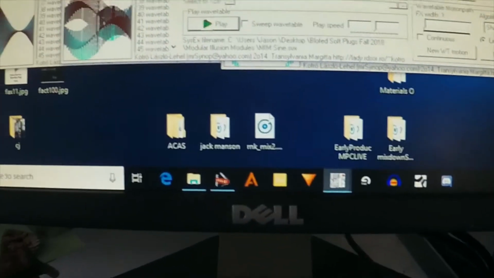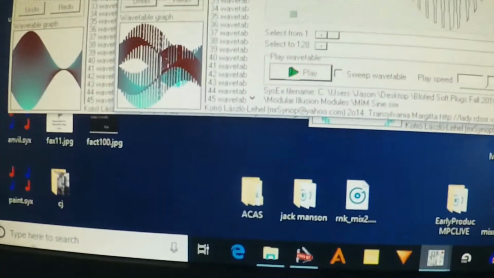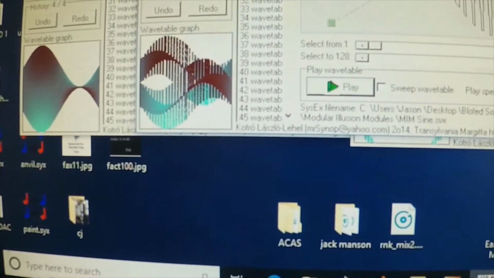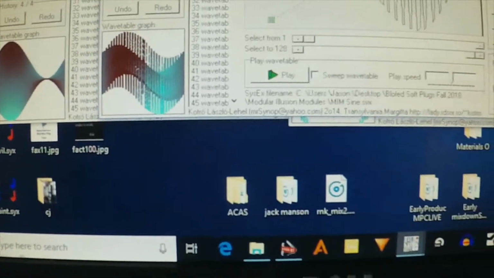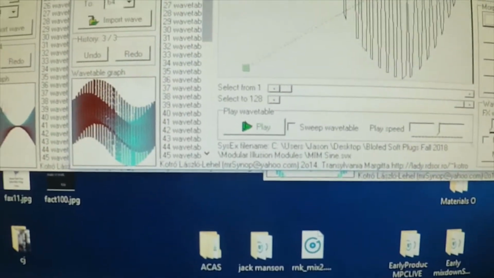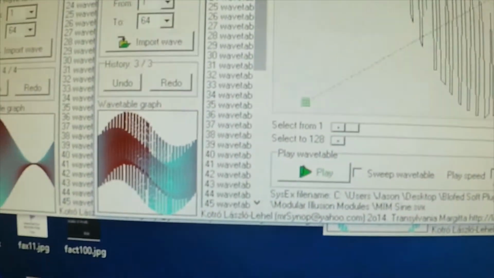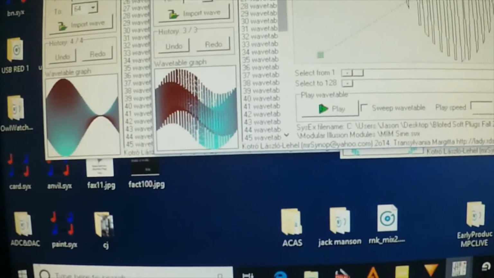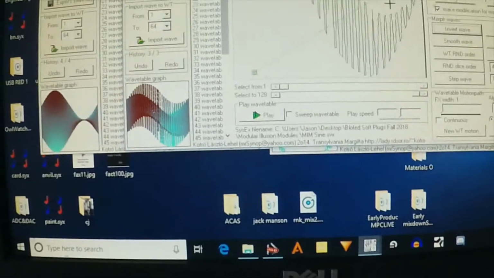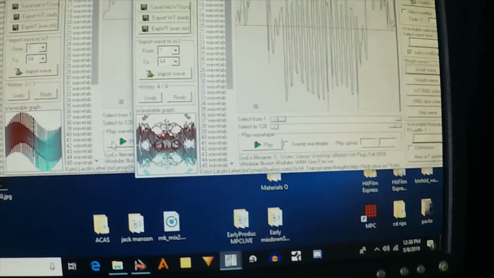Now, what I want to do is show you something. It would be dumb for me to keep it this way. You can't phase it and do all this other fancy stuff with it. Now, I have this loaded in, and I have the reverse acoustic piano loaded up in there. Now, I want you guys to hear some stuff.